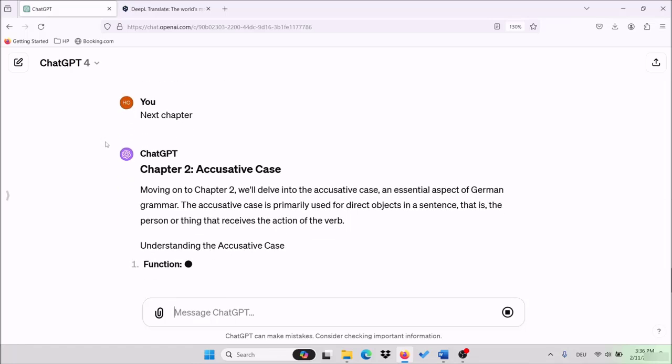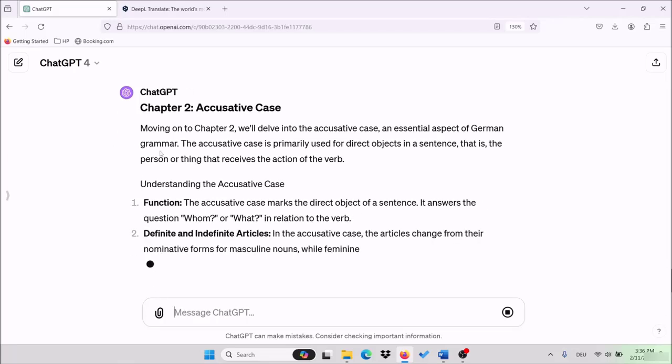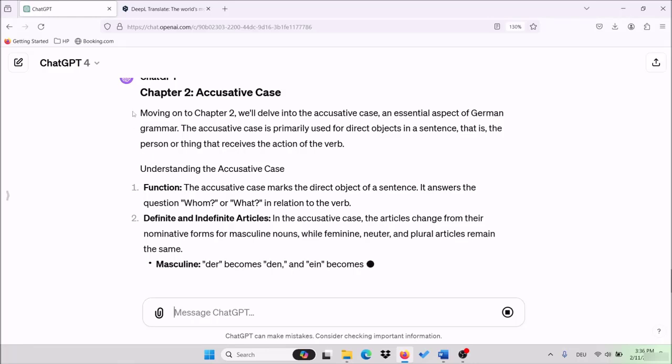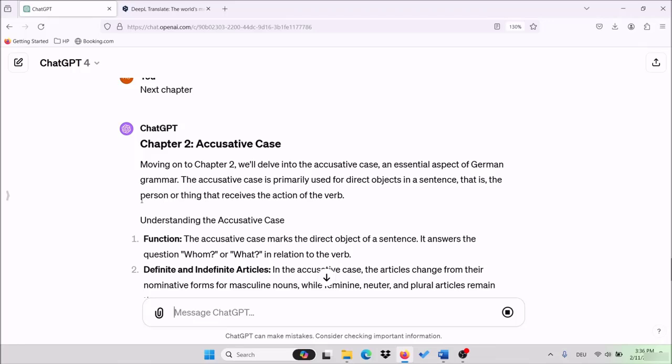Accusative case. It could always be in an A2 course that at the beginning it's just repeating a bit from an A1 level. But with the accusative and dative, of course, many people have problems, even at B1 and B2 level. Moving on to chapter 2, we will delve into the accusative case, an essential aspect of German grammar. The accusative case is primarily used for direct objects in a sentence, that is, the person or thing that receives the action of the verb.